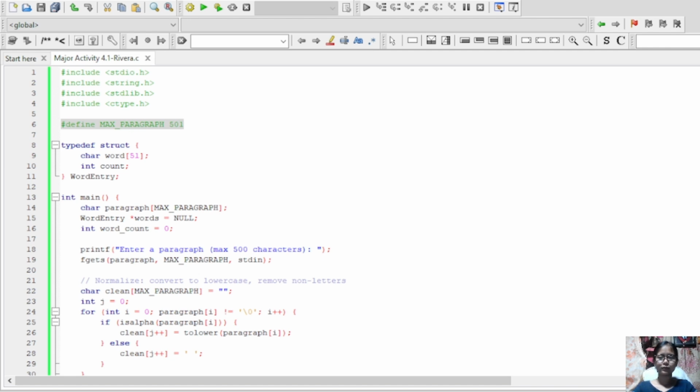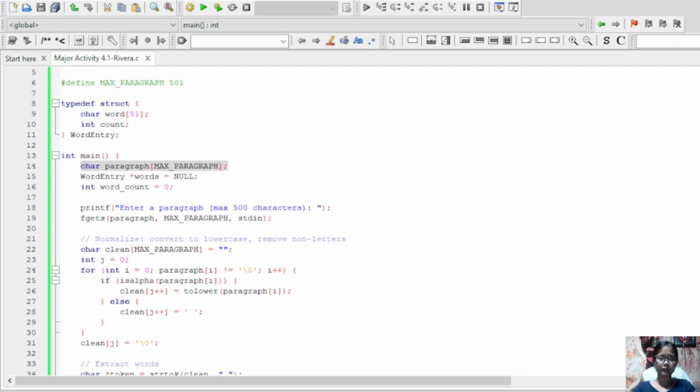Okay, the next one, this line. Here, I made a custom data type to hold each word and how many times it appears. Each word can be up to 50 characters long, just in case someone types really long words. Okay, now we're in the main function.